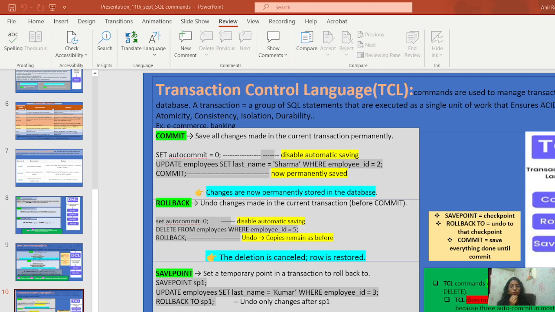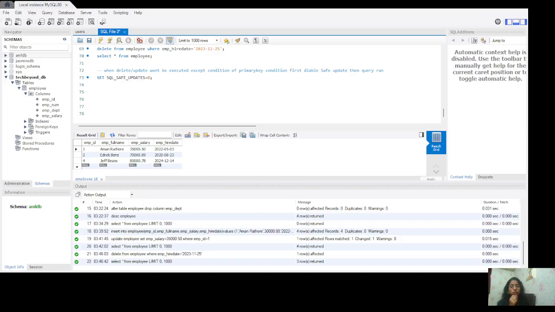Come to our MySQL Workbench. Now we'll do DCL. It is only DBA people who do that, not in our case. So TCL includes commit, rollback, savepoint. Commit we will do at the end. So now rollback, I want to show you. Rollback means undo.